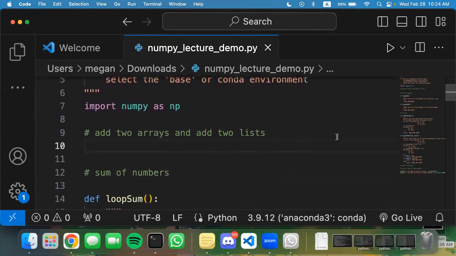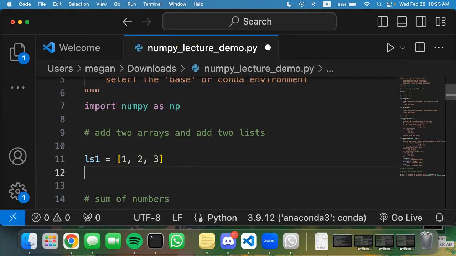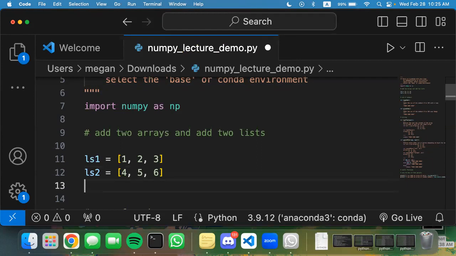Okay, so let's say we want to add two lists together, and I'm going to call this one list. How would I add these together? Well, what do we know it's going to do if I add list 1 to list 2? Everyone's so quiet. Yeah, so how would I do that? How do I add them together?